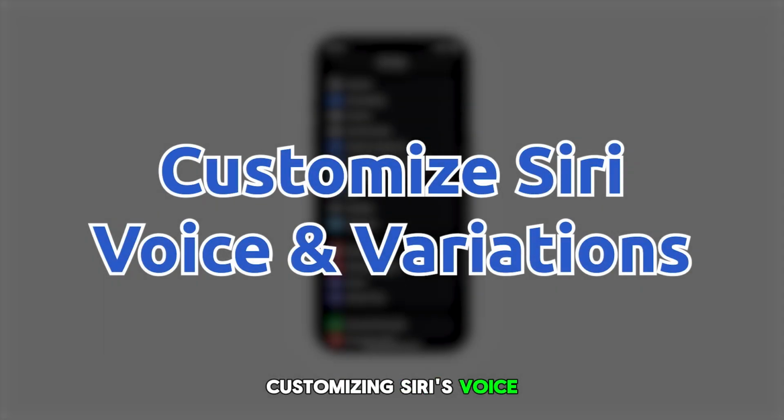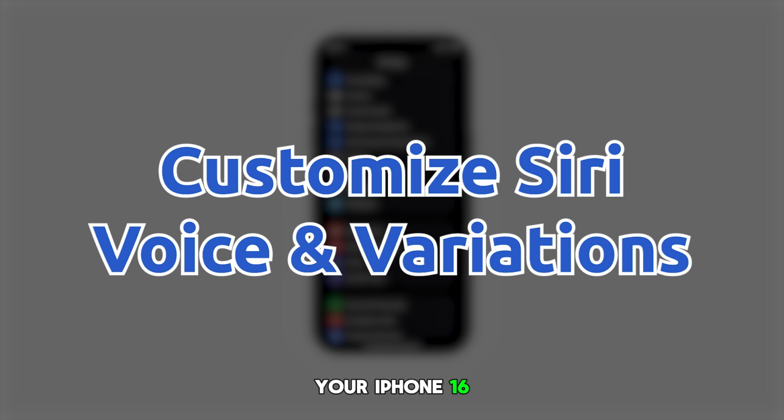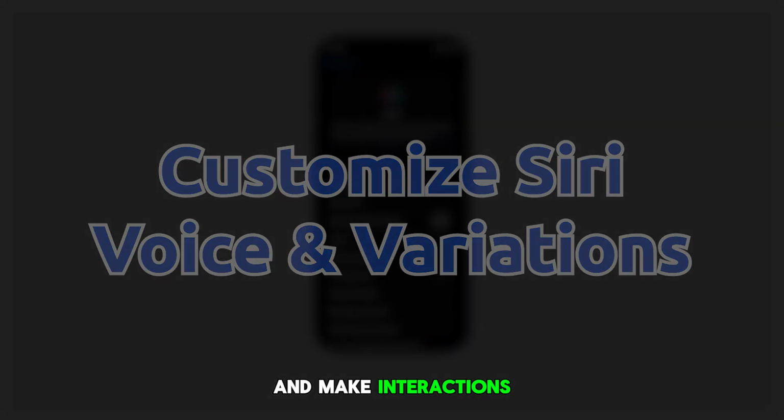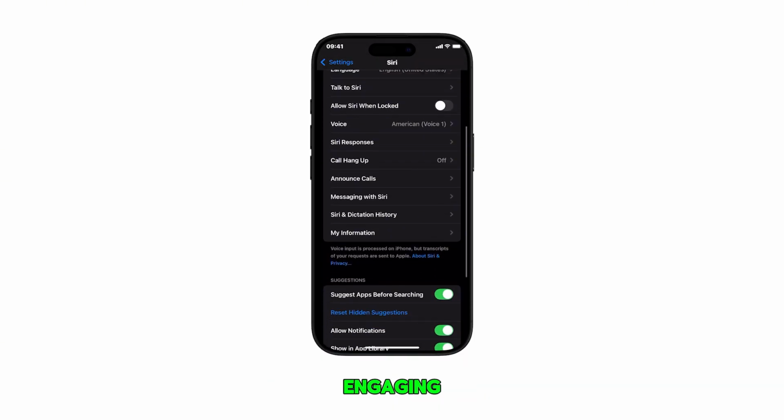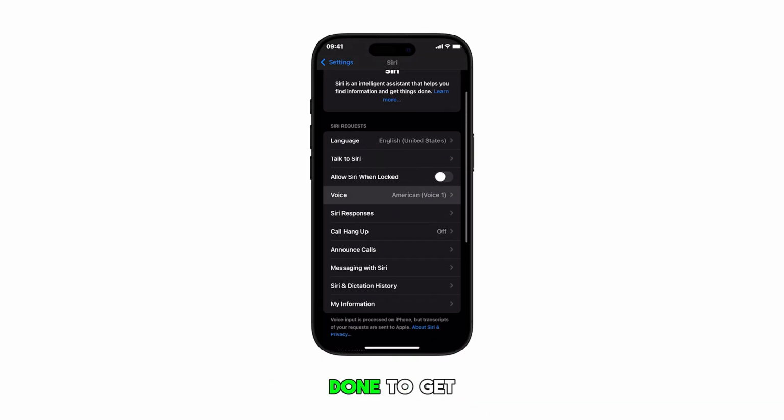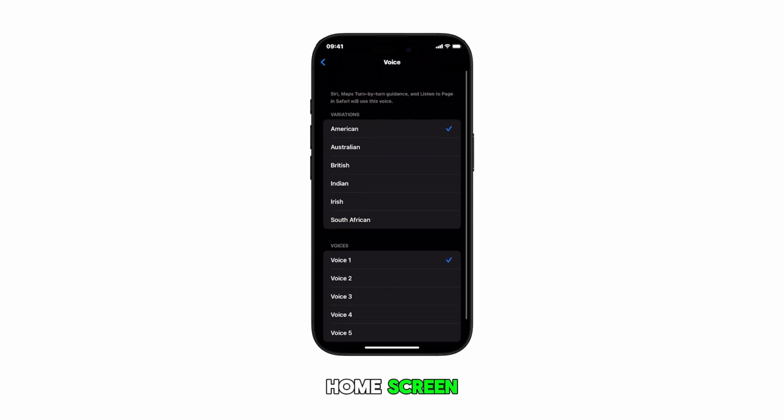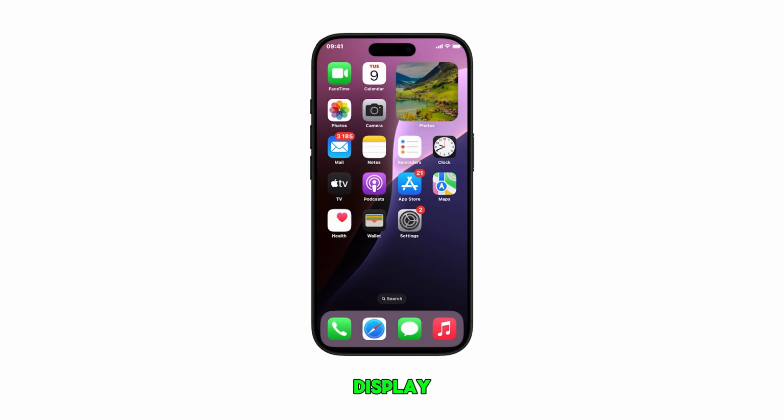Customizing Siri's voice and accent on your iPhone 16 allows you to personalize your virtual assistant experience and make interactions more comfortable and engaging. Here's how it's done. To get started, go to the home screen by swiping up from the bottom of the current display.